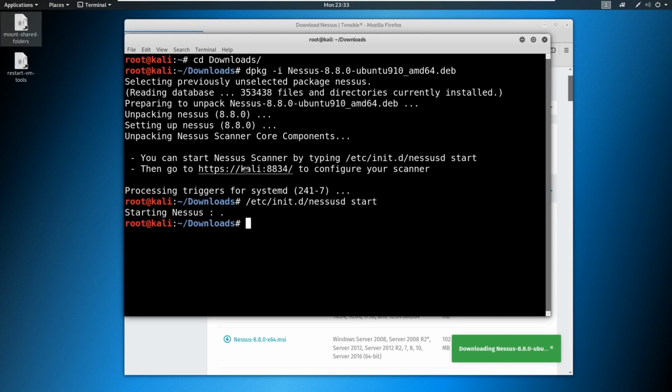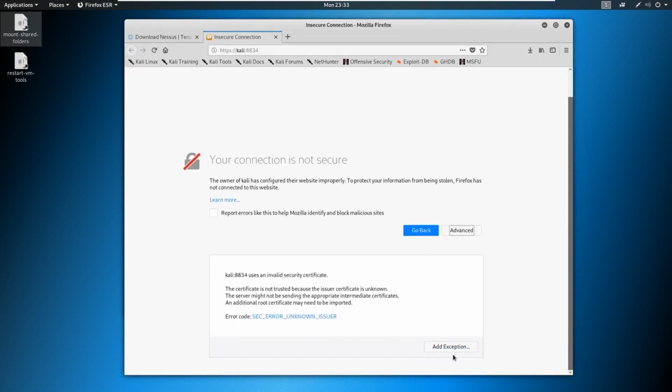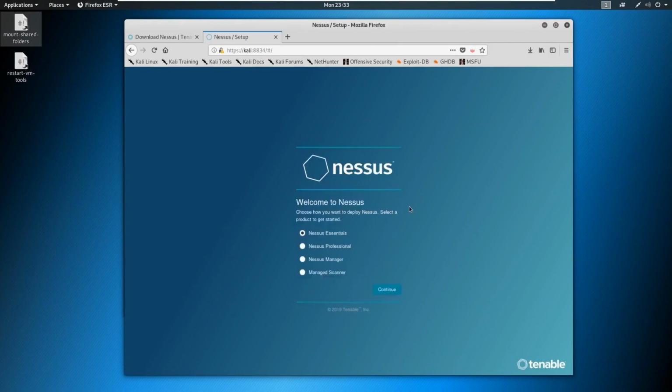And then we're going to navigate to this Kali address, port 8834. You're going to see "your connection's not secure." We're just going to say Advanced, Add Exception, Confirm. And here's Nessus. Now this is going to compile plugins here, so this is going to take some time. Go ahead and let this finish.